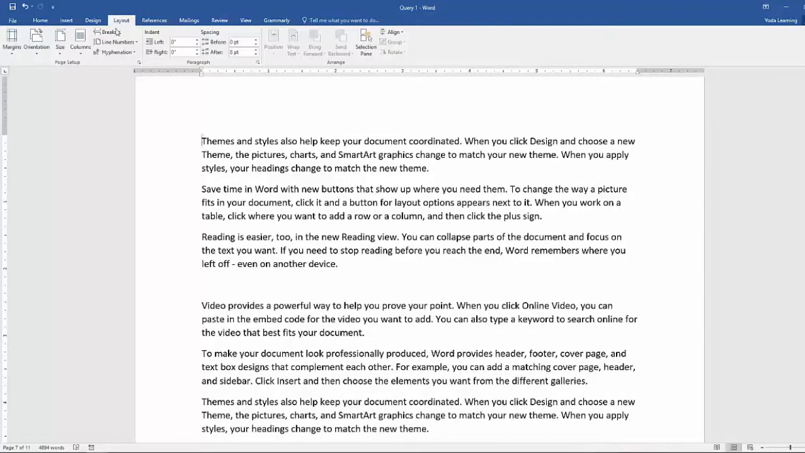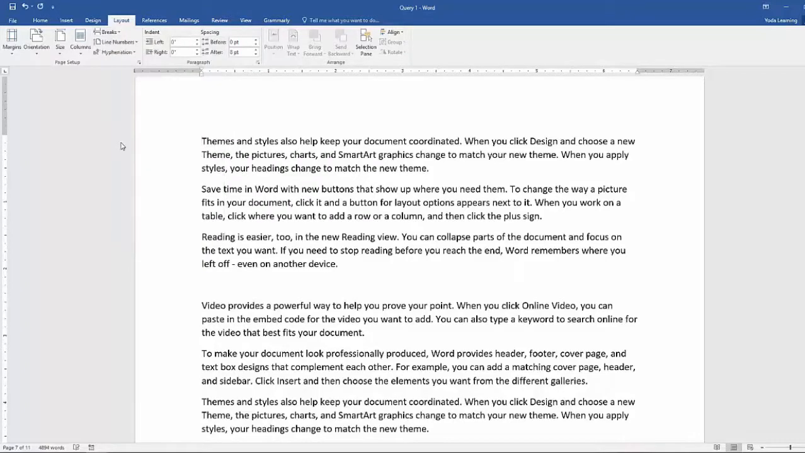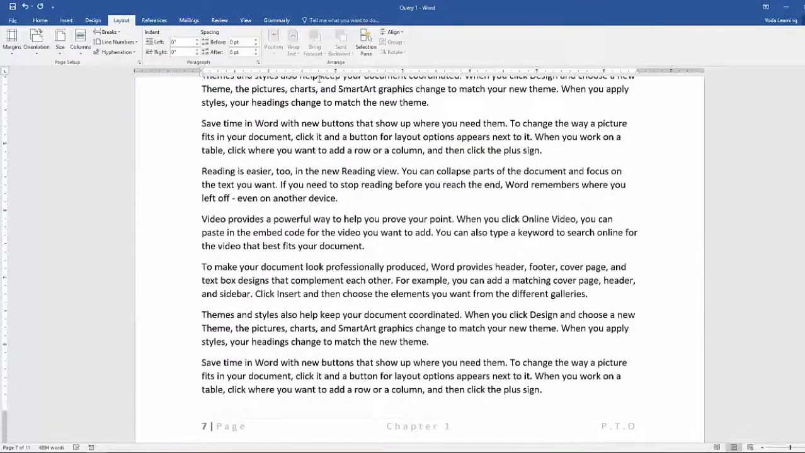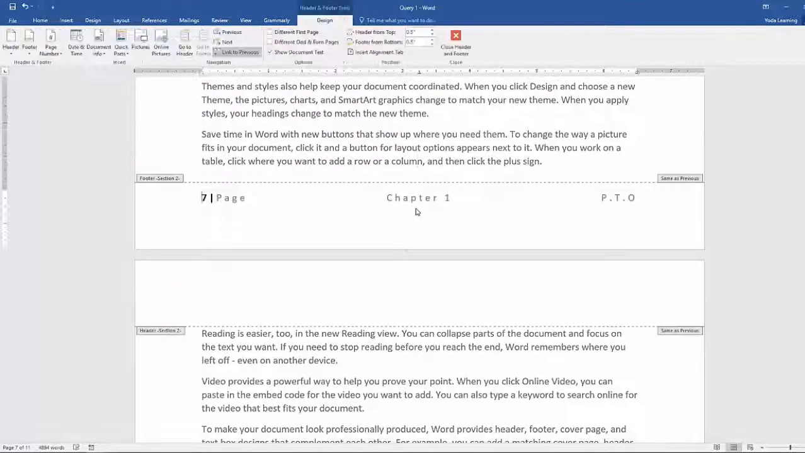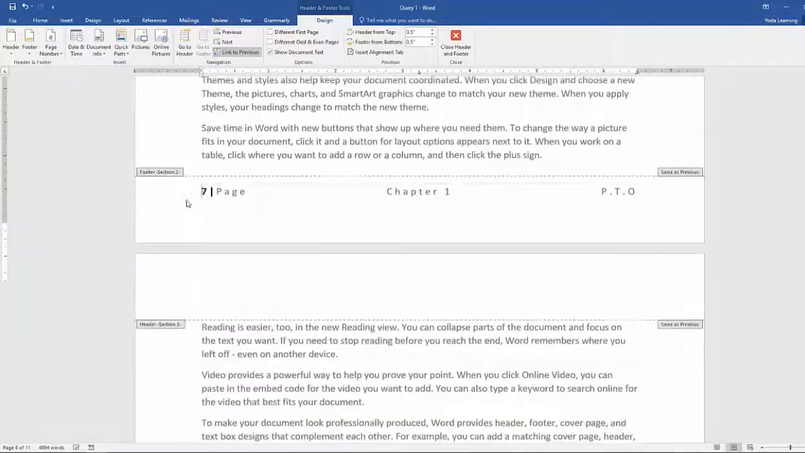I'll go to Layout, Break, and under Break option I'll be using Next Page, that is Section Break Next Page. So when I click on that, automatically a new section is being created, but which is not visible in the normal screen. Just double click on the footer and there it is. We could see the section. Currently it's header section 2 and footer section 2.